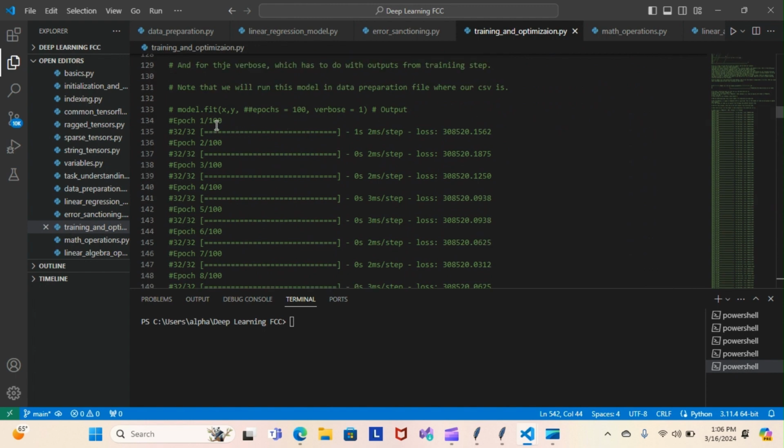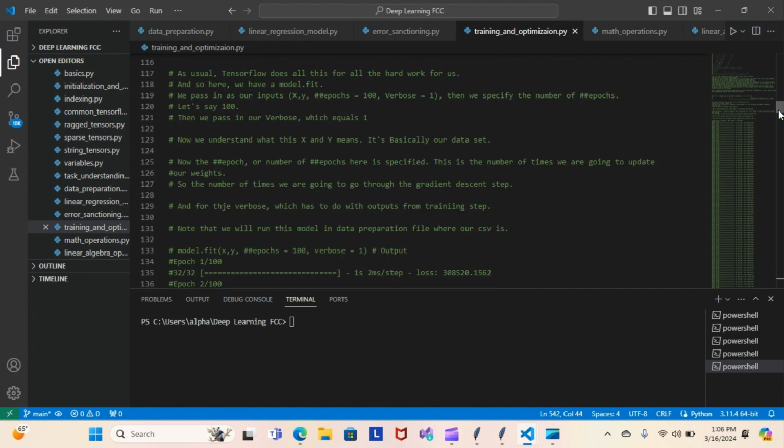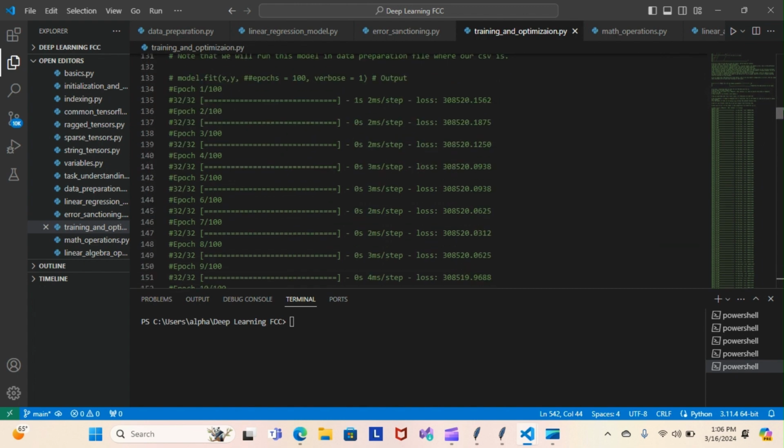You can see all of our epochs. Let me break down what the epoch is for you before we move too far on. The number of epochs is specified here. This is the number of times we are going to update our weights, so the number of times we are going to go through the gradient descent step. And for the verbose, which has to do with outputs from training steps. So this is our epochs here. We have 100, and our verbose is 1. And we ran that after we ran our mean absolute value, and this is all the information we got back.